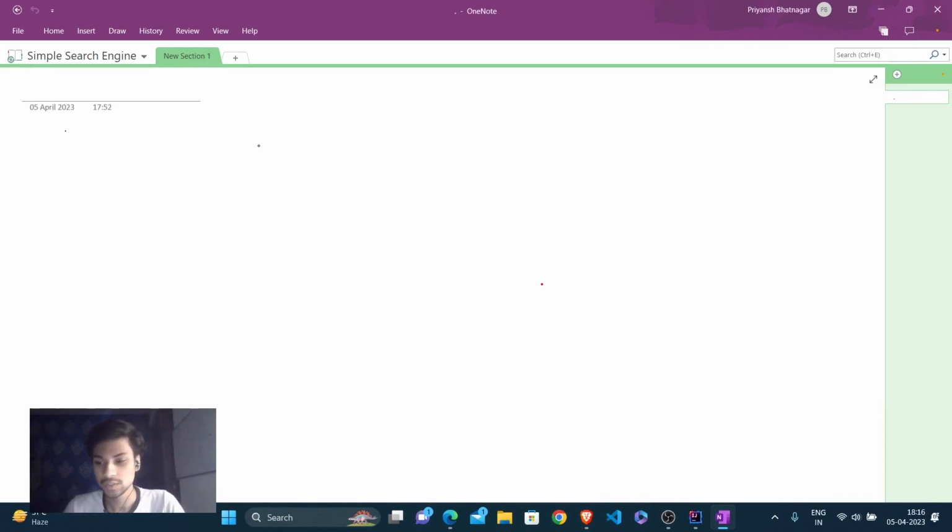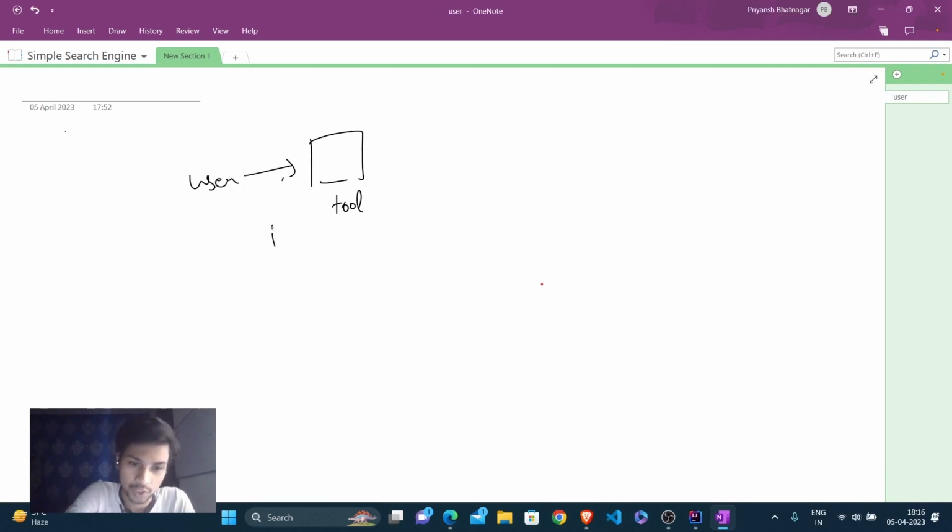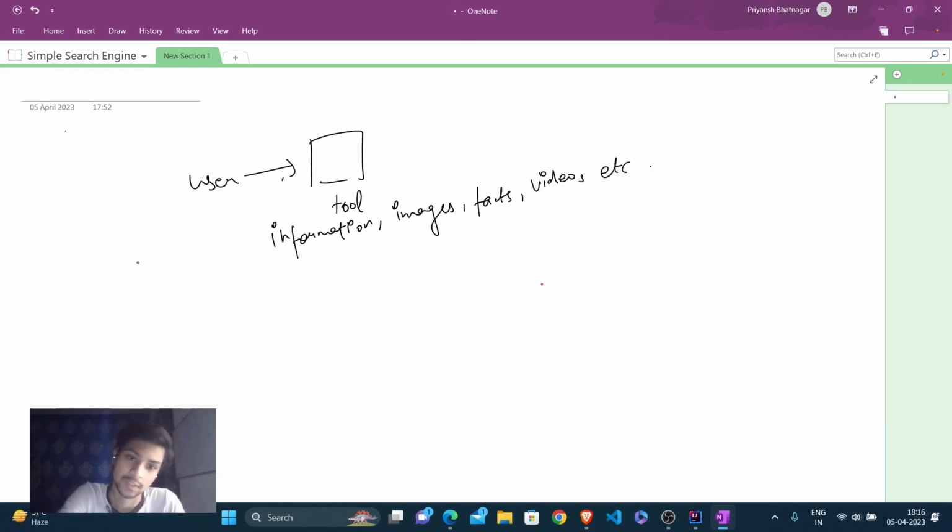So what is a search engine? A search engine is a tool that allows users to search for any information, or we can say some images or facts or videos, etc., on the internet. So it's a tool which allows users to search for anything that is present on the internet. A very well-known example of this tool is google.com.